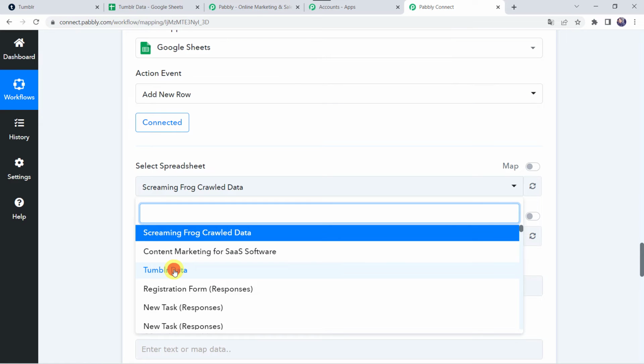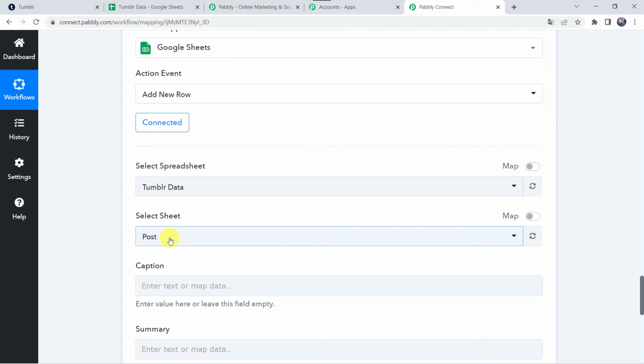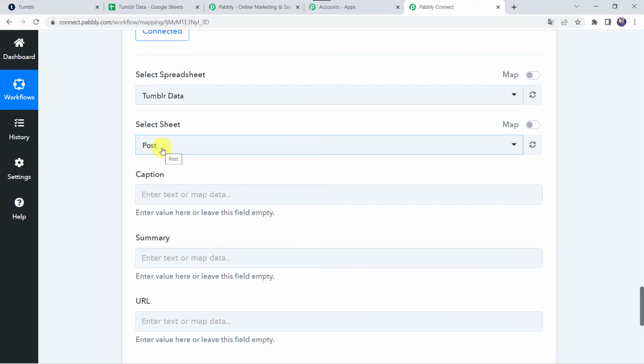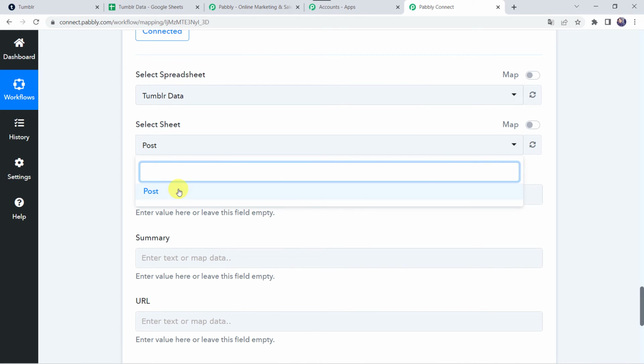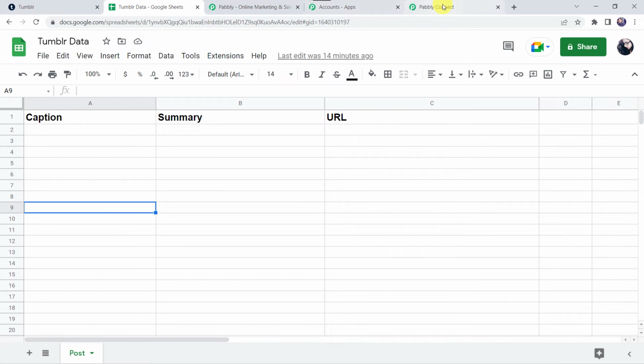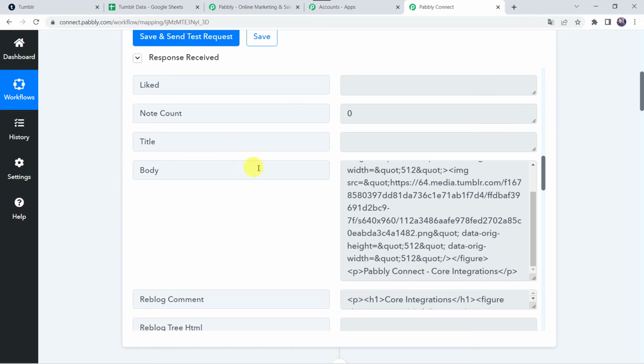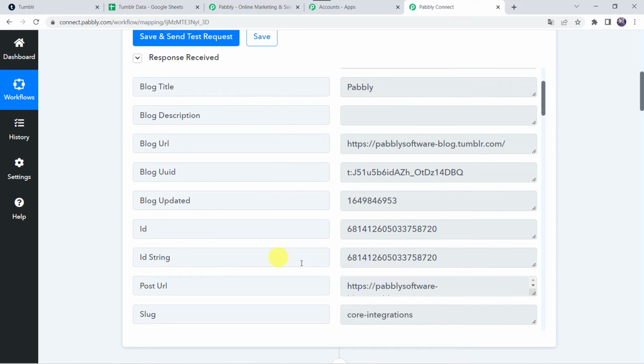So the spreadsheet name is Tumblr data. And the sheet name is automatically captured just because I have created a single sheet in this particular spreadsheet. If you have created multiple spreadsheets or multiple sheets, from the drop down you can select your specific sheet name. Okay. Now here we have to map the caption, its summary and the URL that needs to be entered into your Google Sheet. So we have already got all these details from Tumblr over here, from the Tumblr response. So we are going to map these details now.